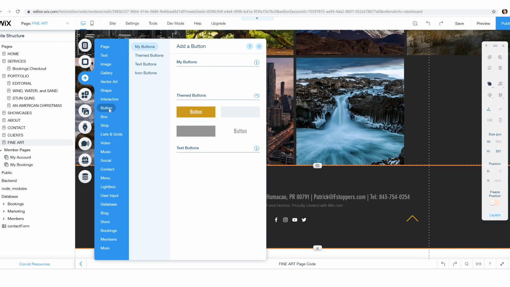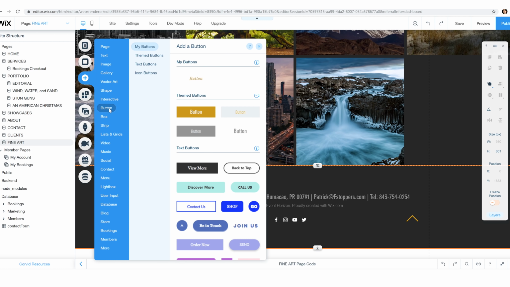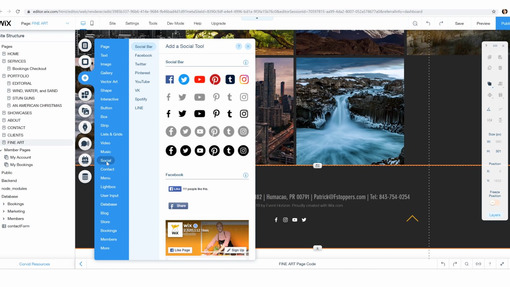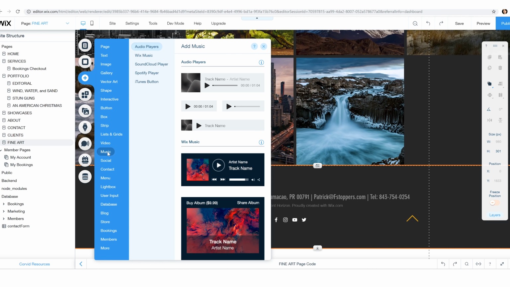And if you want a button so that you can have people go back to a certain part of your website, if you want to change the way that your payment forms or your contact pages look, you can do that. I already showed you the social media. They have music. If you want to have a music player and have your best playlist, you can embed that right on your website.